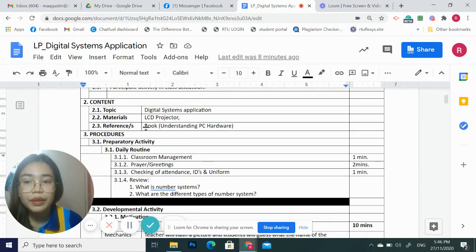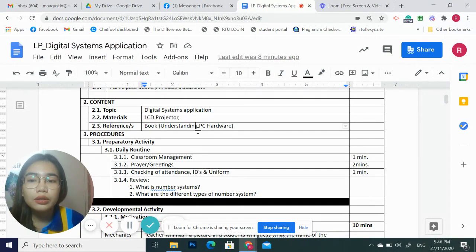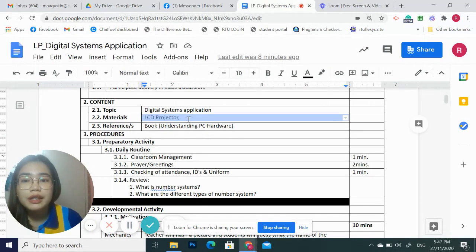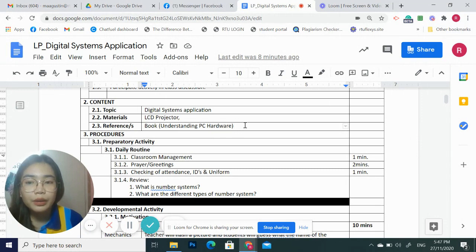So that's objective. We also have content. For the content, this is where your topic is written. If you have a subtopic, you may write it as 2.2, materials as 2.3, and 2.4 as references. You should write the materials that you will be using here. And for the books, you should write all the links or all the books that you used for this presentation or the lesson.